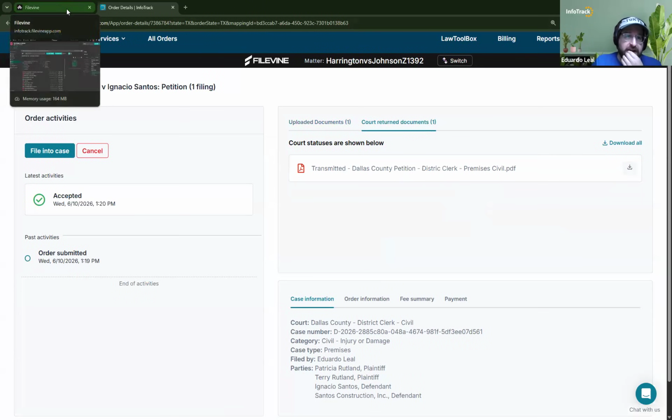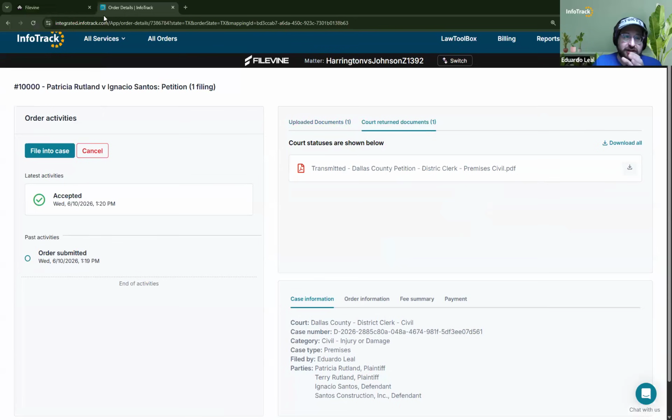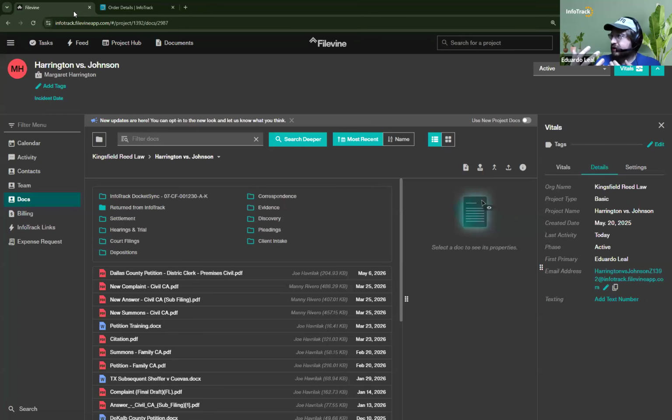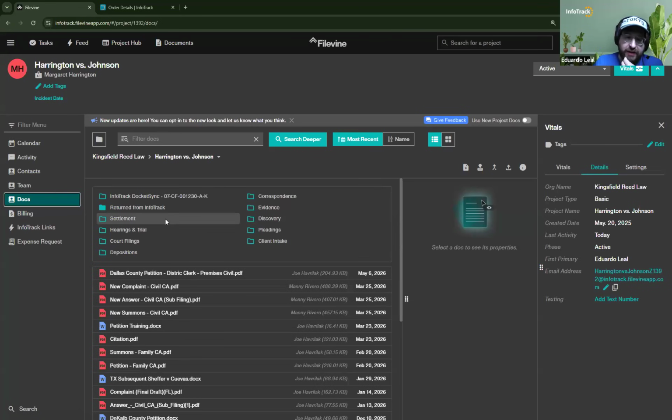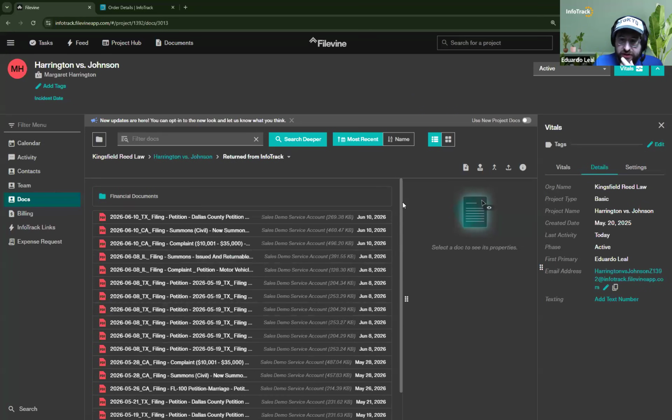Or what I wanted to show you guys is now that I've completed this filing, the next part of the integration will take place. And I will be coming back into Filevine, right? I'm going to go to the document section. In this case, we have it configured so that any return document goes back to the return from InfoTrack folder. And you will see that there's going to be this June 10th filing here.